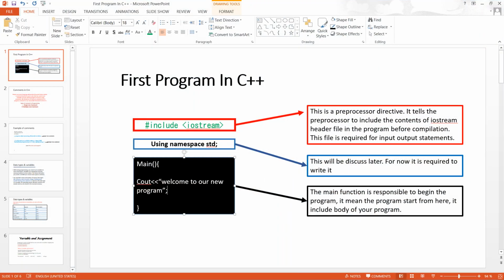So here I include iostream. This is the preprocessor directive. It tells the preprocessor to include the contents of the iostream header file in the program before compilation, and this file is required for input and output statements. So without that, the program will not recognize cin or cout. We will be seeing it further in our program.